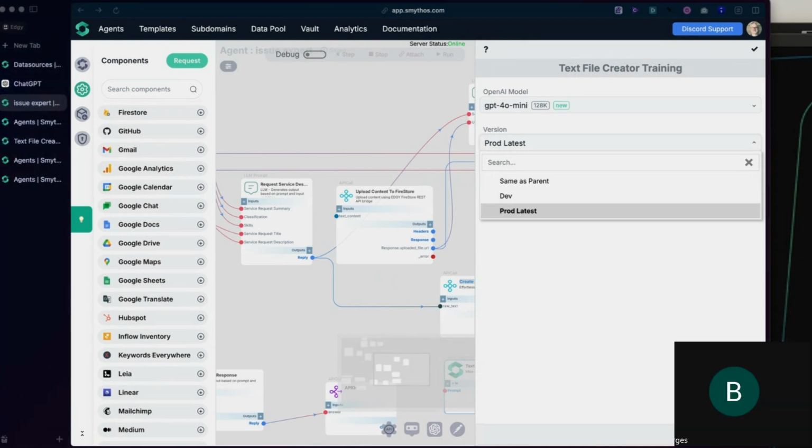Yeah, that's exactly what I mean. What if I update this agent, this referred agent? I mean, I can select dev and prod latest. What if I redeploy that agent? Which version is going to be used here? Can I create a new deploy, or if I redeploy in prod test, it's going to update this one?